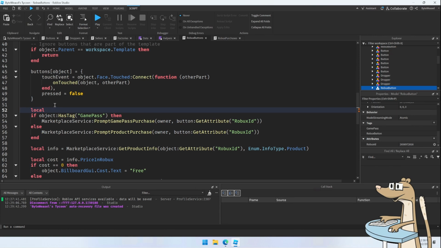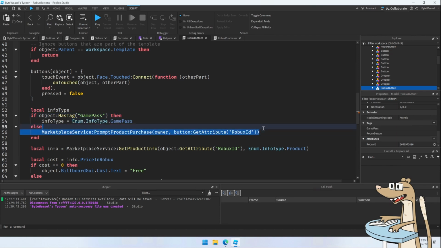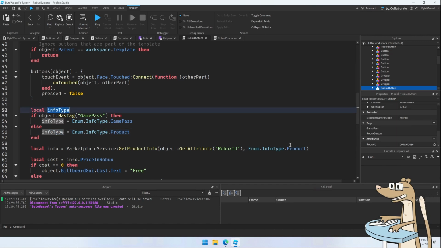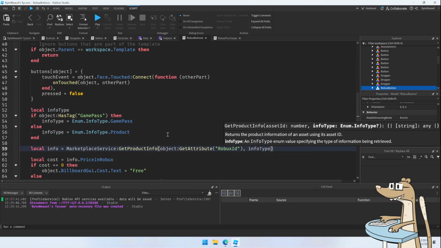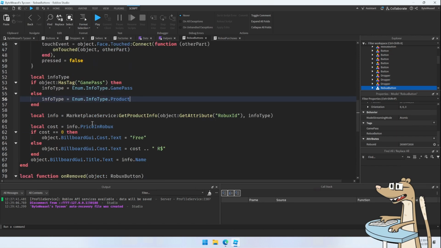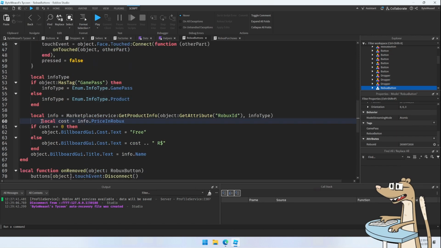So if the button, which in this function is actually called object for whatever reason, is called Game Pass, then we'll have a local info type there. And if it's Game Pass, we'll say the info type is info type dot Game Pass. Otherwise, it's going to be an info type dot product, right? So if it's a Game Pass, it's a Game Pass. Otherwise, it's a product. And we can pass that into the function here.